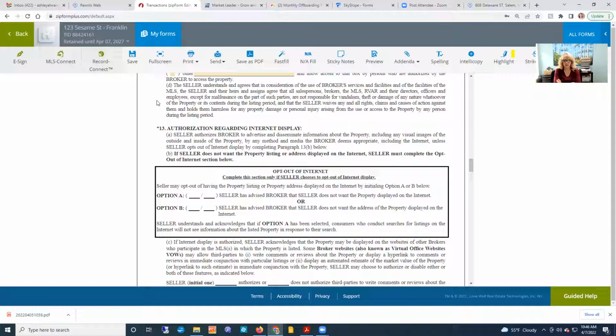I don't remember what this one says, y'all. The seller understands and agrees that in consideration of the use of broker services and facilities and the facilities of the MLS, the seller and their heirs and assignees agree that all salespersons, brokers, the MLS, RVAR, and their directors, officers, and employees are not responsible for property damage, personal injury, theft, anything that could happen on this property.